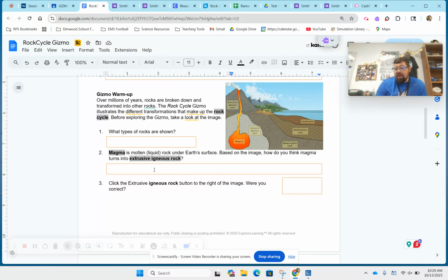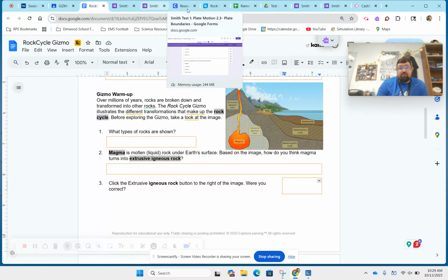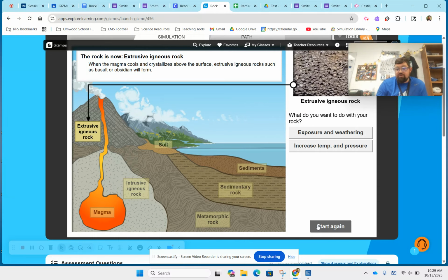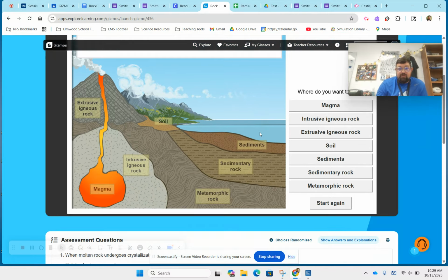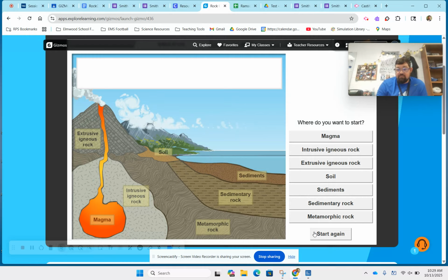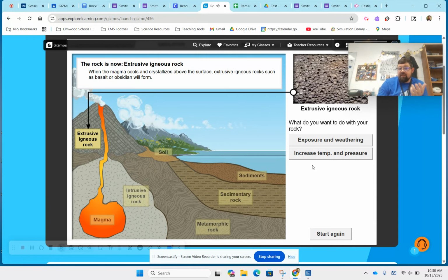Right. So I would write first what I thought would happen, and then it says to click the extrusive igneous rock button to the right of the image and ask if I was correct. So if I go back to the gizmo itself, it's actually pretty simple. Without doing the cycle, if I wanted to, I could go ahead and reset, like start again, right? And I could just click on wherever I wanted to start, and each station is going to describe that location, right? And then there's what can happen to it.